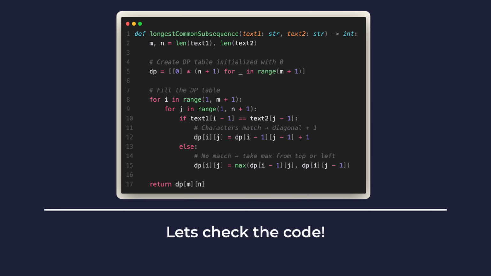Now, let's look at the code. Here we loop through both strings, build the DP table, and apply the same rules. And that's how we solve the longest common subsequence problem using dynamic programming.